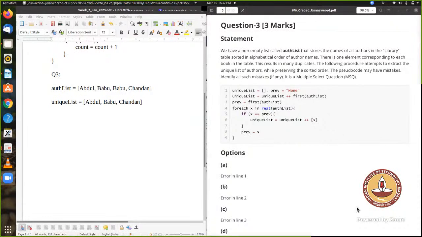Sir, I think we need to first make the list of first of author list. Guys, others please mute. Tell me, what would be the correct thing here? Redmi. Sorry, Aryan. Tell me.